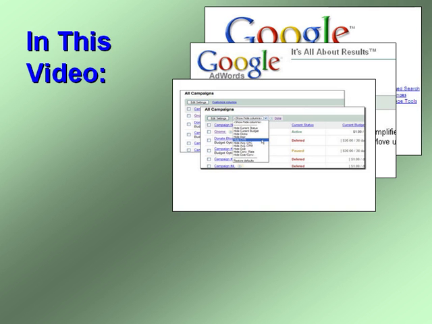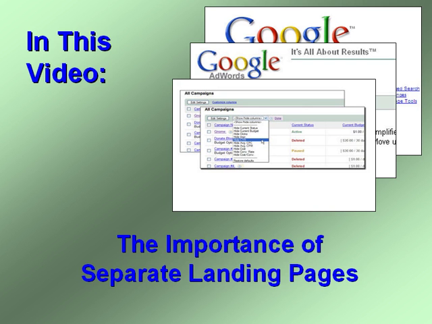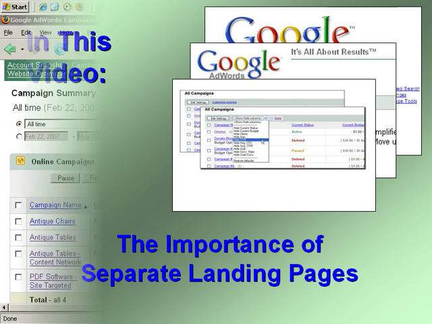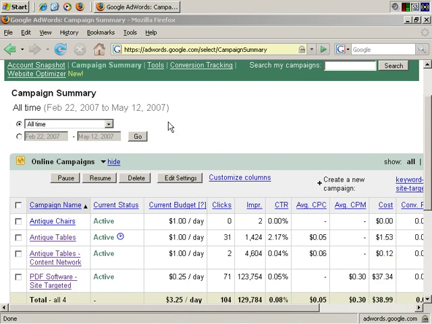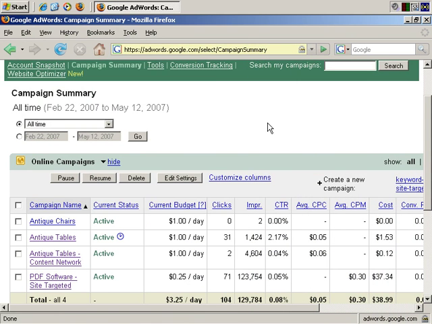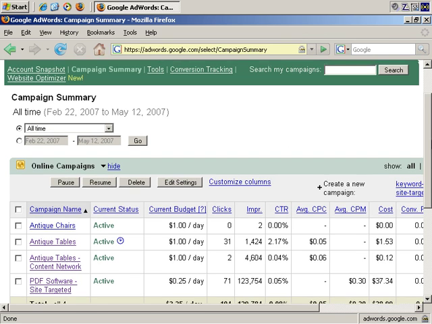In this video, we'll look at the importance of separate landing pages for your AdWords campaigns. I'm going to create a campaign from scratch and talk you through the importance of setting up separate landing pages, if that's relevant for your business or your website. So let's do this quickly now.